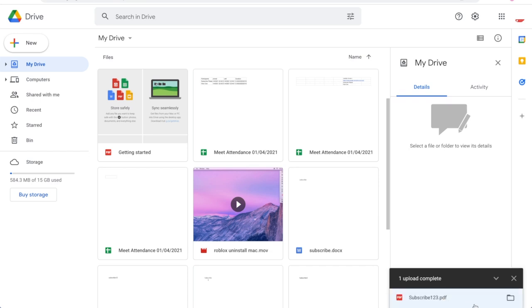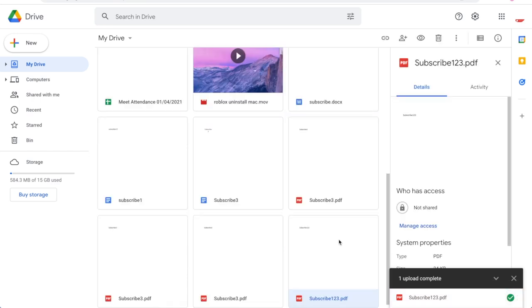And then on the bottom right hand corner, you will see it will be uploaded there. You can click show file in location to make sure that it's actually on Google Drive. As you can see, subscribe123.pdf is there, so it has worked.